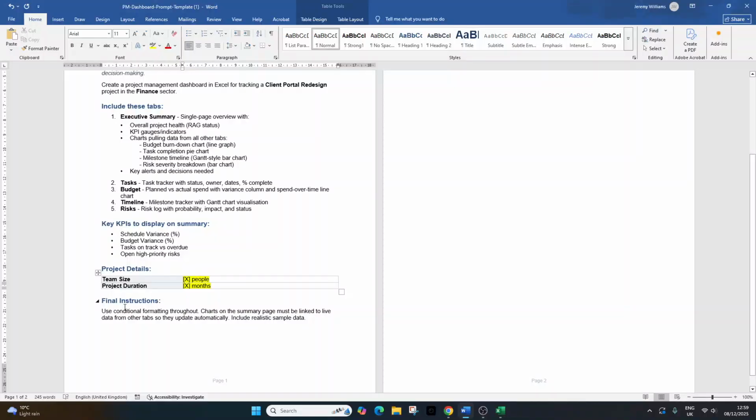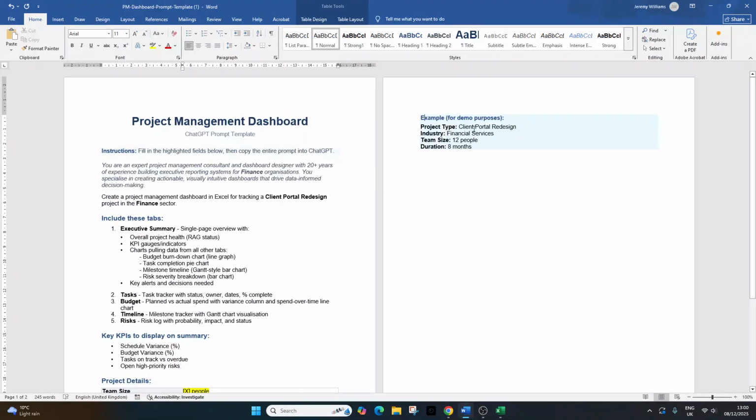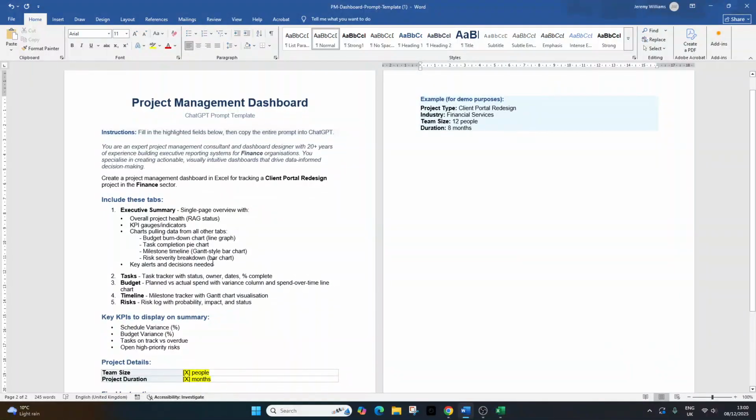And then the final instruction, we want to use conditional formatting throughout. We want charts on the summary page, and they must be linked to live data from other tabs so they update automatically. Include realistic sample data. Now, this is my example, which we'll see in the prompt in a second, just so you can get an idea as to how it works. But the more specific you can be here, the better.